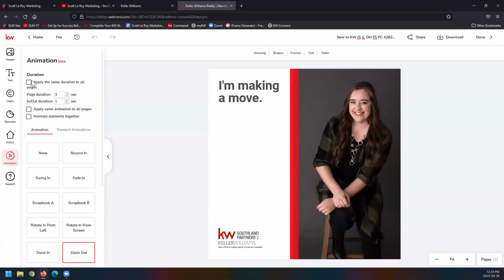Now you can also apply the same duration to all pages. This is just a one page, as you see at the bottom right, because it is just a social piece. You can also change the full page duration, so how long the entire design will take. And then in and out duration, you can also change.